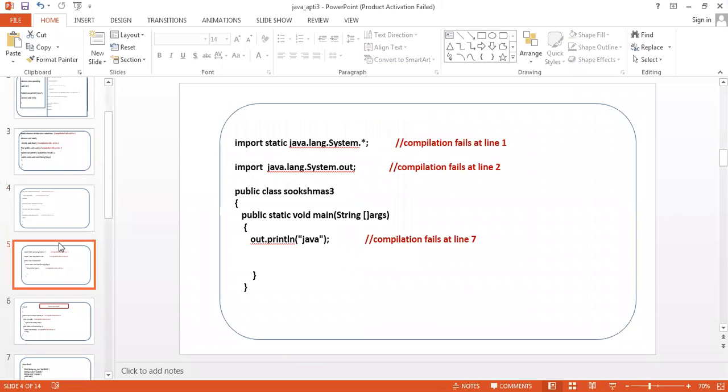Then here, we have to go for static import, correct? Import static java.lang.System.*. Here we are missing the static. So that's the reason we are getting the compile time error.